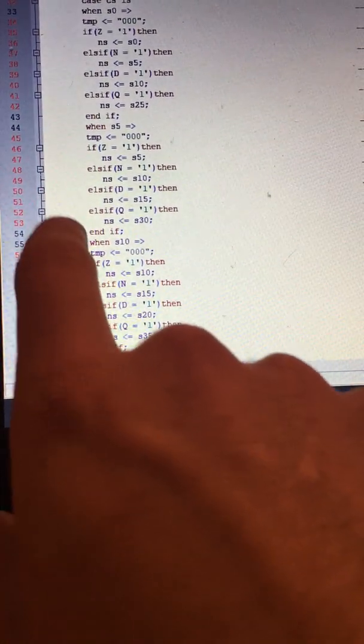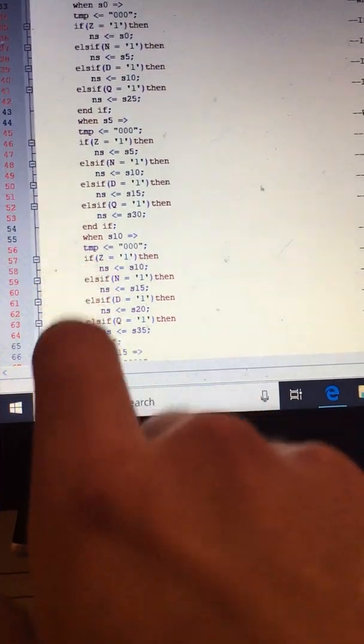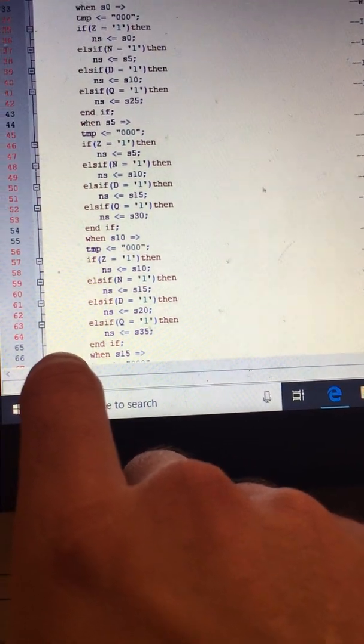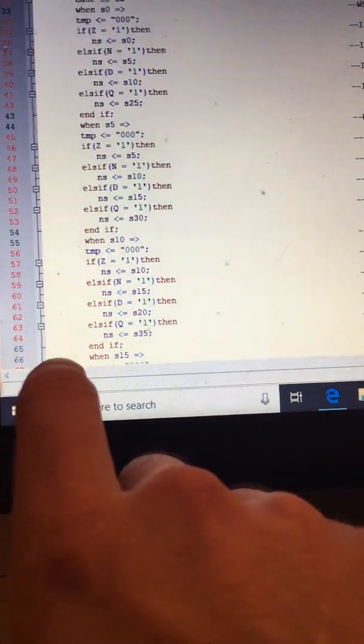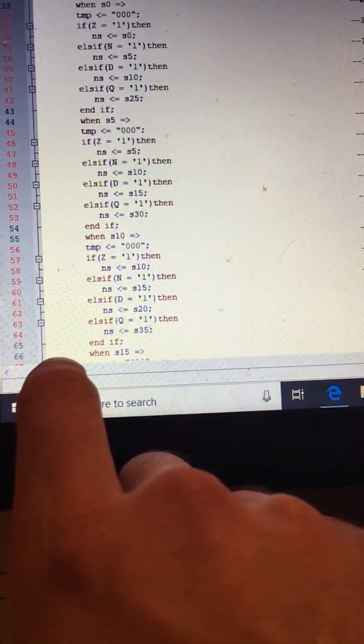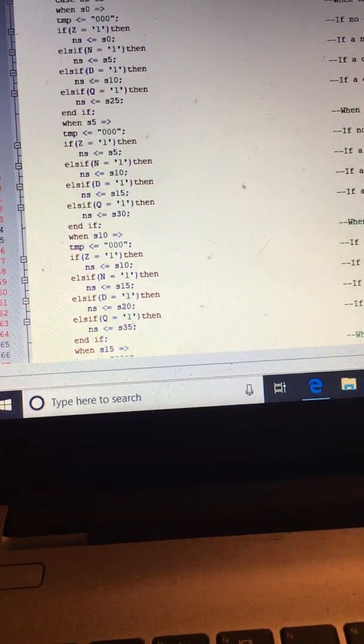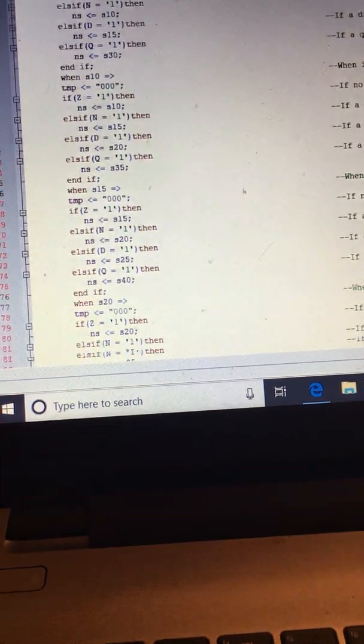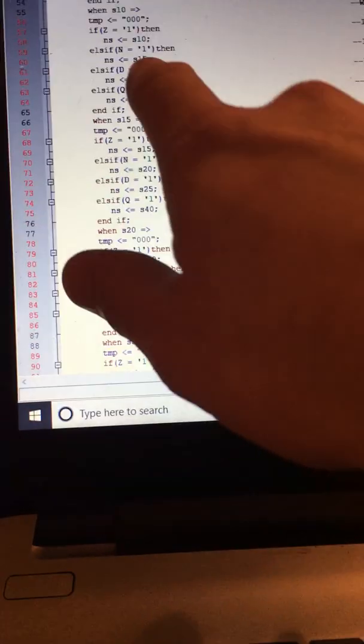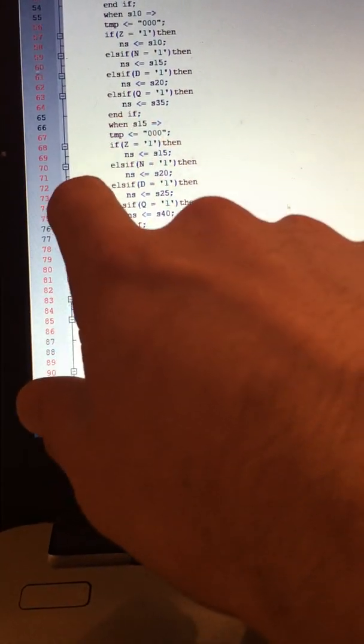If nothing's inserted, it'll stay in state 5. If a nickel is inserted, it'll go to state 10. If a dime's inserted, it'll go to state 15. And if a quarter's inserted, it'll go to state 30. Right here at state 10, if nothing's put in, it'll stay at state 10. If a nickel is put in, it'll go to state 15. If a dime's put in, it'll go to state 20. If a quarter's put in, it'll go to state 35.